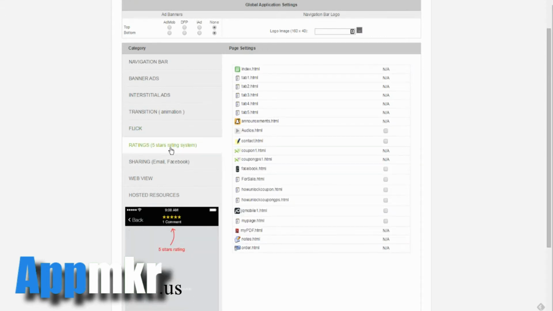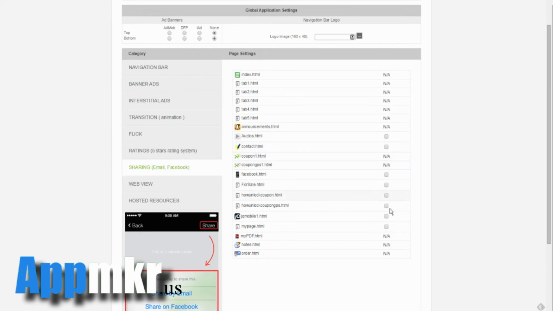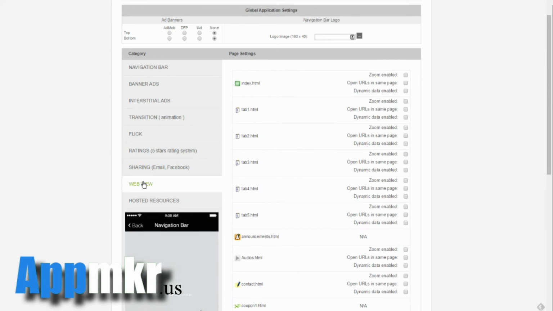If you want to set up a rating system, you tick for the pages that are available for to be rated. You put a tick in those boxes. Sharing email and Facebook. Again, you tick which pages you want that available on. Web view, you can enable zoom. If you have links on that page, you can choose whether to open the URLs in the same page, and if there is dynamic data, then you need to enable that for that page.